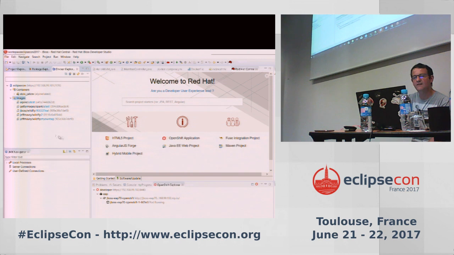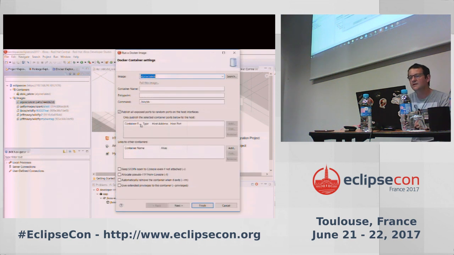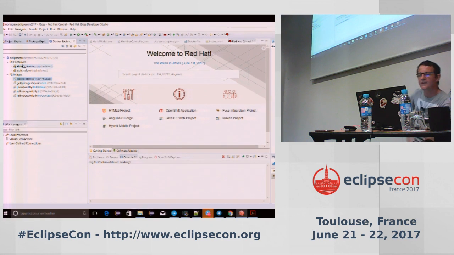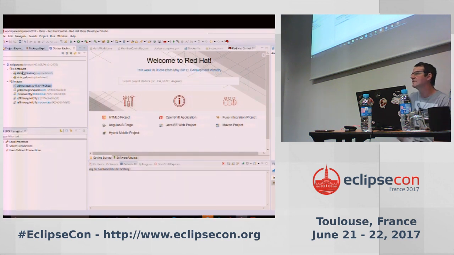Once I have my image, I can start a container. I can select one. My image is selected. I can set up the port I want to publish. I can link to other containers. Everything that is available through the command line is also available here. So let's start this container. You see that in the Explorer a new container has been created, but in fact it's not really started, because I need to specify a command in order to keep it running. Normally, if you start a container, it will show a green arrow. Here it has been started and automatically stopped because no action has been taken.